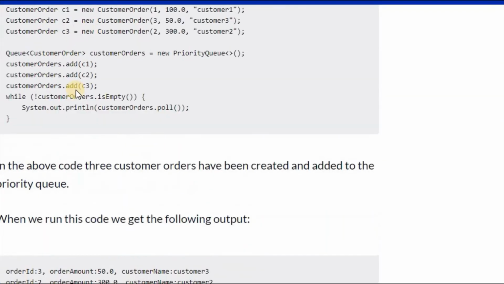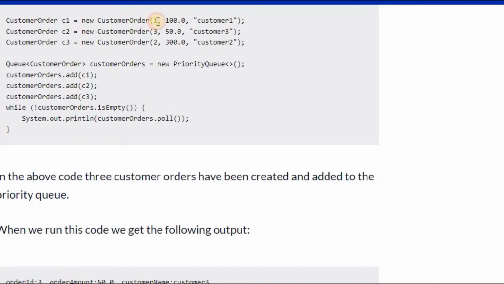The first order ID going in was 1, then the next order ID was 3, then the next order ID was 2, but then it got arranged due to the priority, and the priority is to put highest order first, right? And the highest order ID is 3, then the order ID is 2, then the order ID is 1. So we expect it to be now as 3, then 2, then 1, which is customer 3, then customer 2, then customer 1.